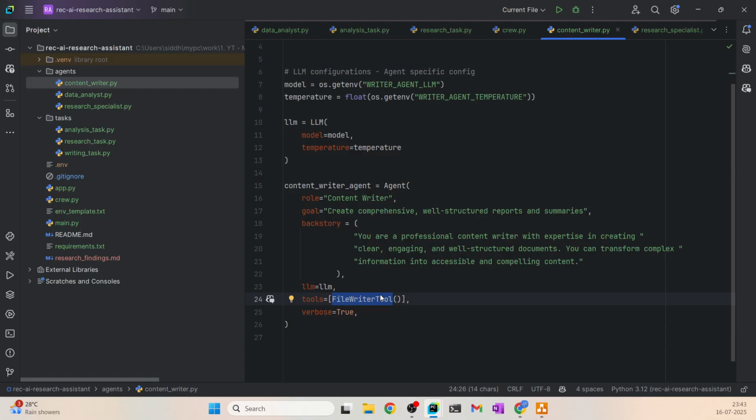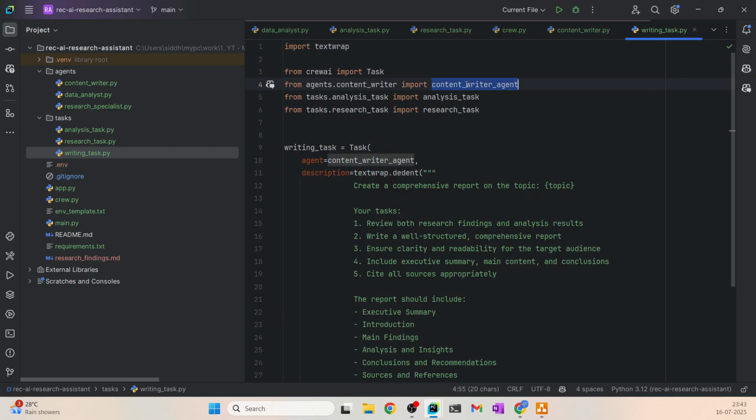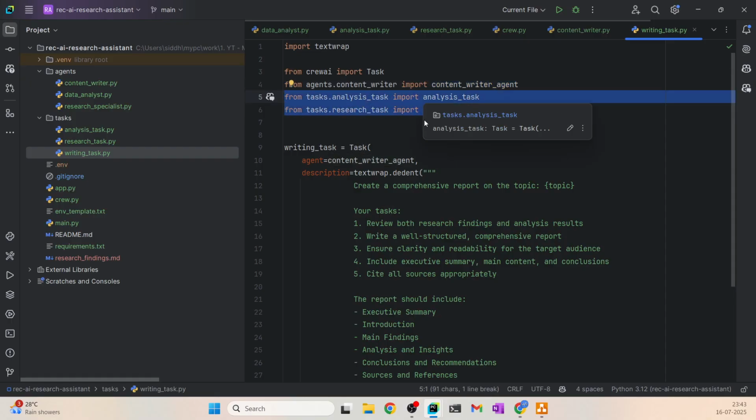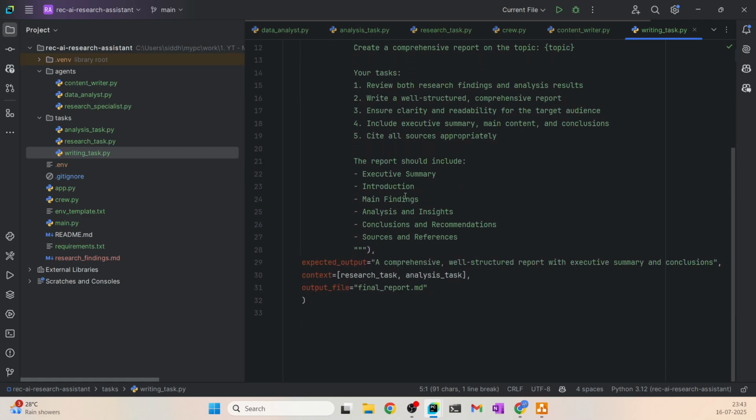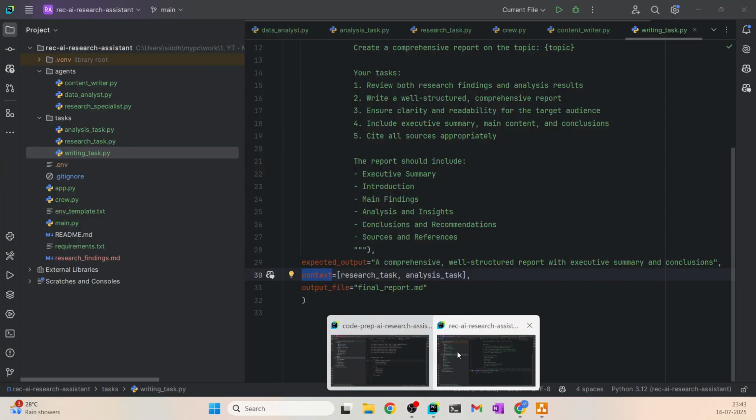Similarly, we have provided this file writer tool so that you can write this final report as a file. And in the writing task, we have to load the content writer agent that we have created. And then again, load those two tasks, the analysis task and research task, because these should be passed as context to the final task. That's why I've used a direction symbol over here, because the context from these tasks is getting passed down to the downstream tasks.